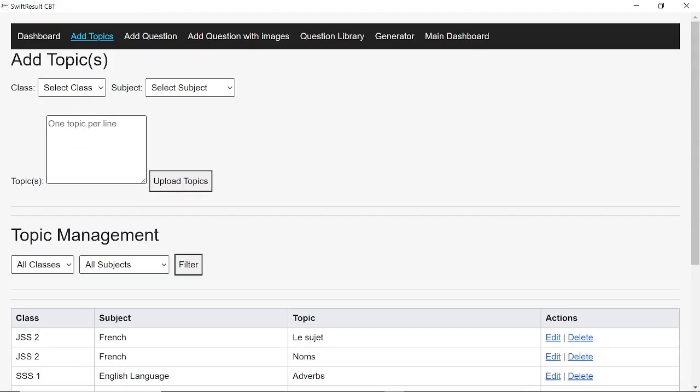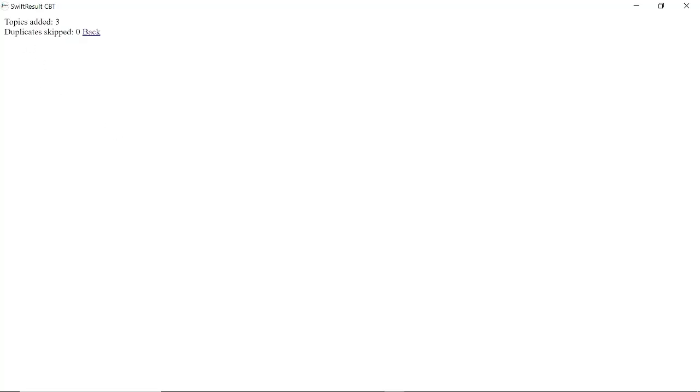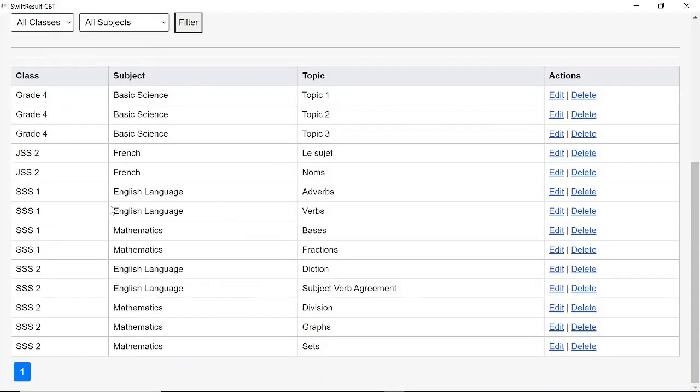So we add topics now. Here you can add as many topics as you want at a time. We'll first select the class, grade 4, then the subject, basic science. I'm just going to call these topic 1, topic 2, and topic 3. These are topics for basic science grade 4, not any other subject or class. Topics added 3, duplicates skipped 0. So they were not duplicates, and you didn't have to skip any. There we go, these are the topics.